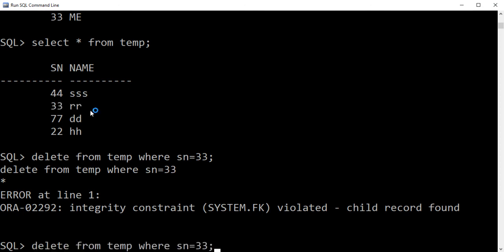Okay, so repeat the command: delete from, now we are deleting the entry from the child table. The condition was that we cannot delete any entry from the master table while it has a corresponding record in the child table. So firstly we have to delete the record from the child table, only then can we delete the record from the master table. So delete from temp child where serial number equals 33.